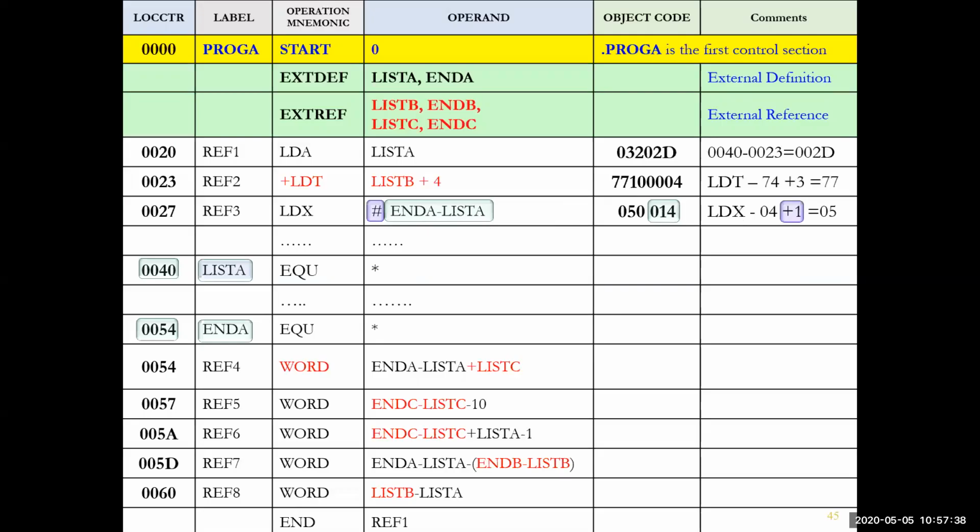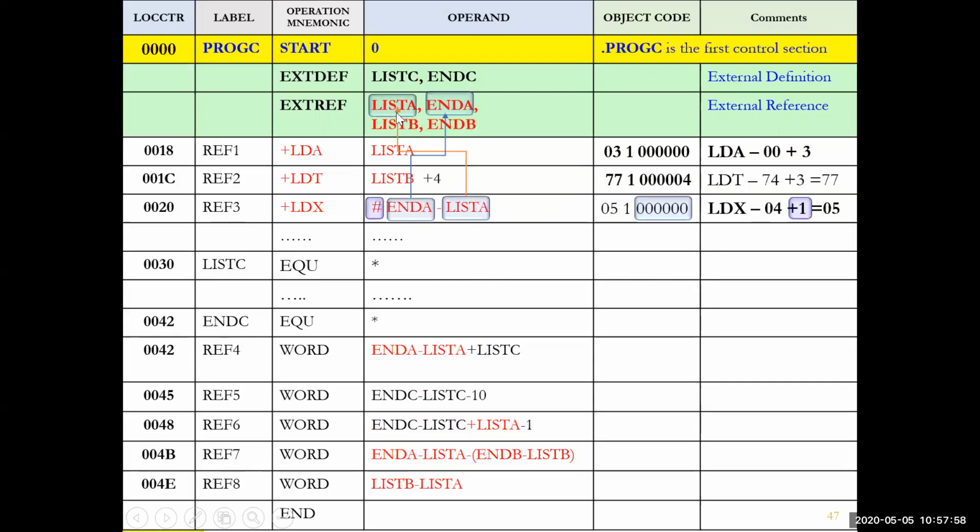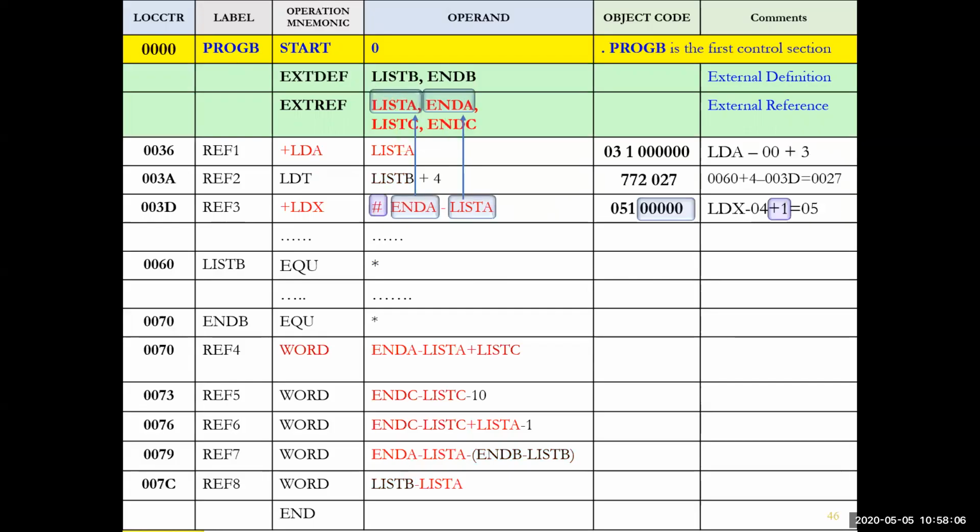So consider the same reference in program B and C. While assembling program B and C, you may notice that for this instruction, the values of labels are unknown because NA and list A, as you see, are external references in program B. Likewise, these are external references in program C. That is, their values are not known at the time of assembling program C and program B. Hence, the expression must be assembled as an external reference with two modification records.